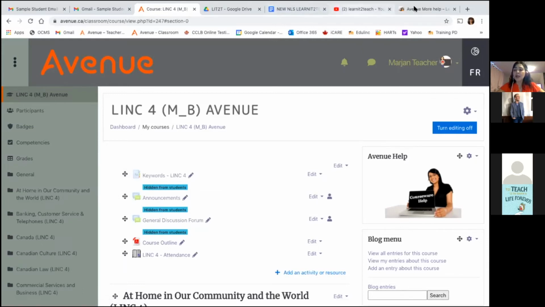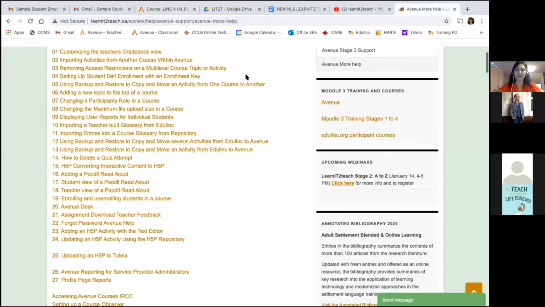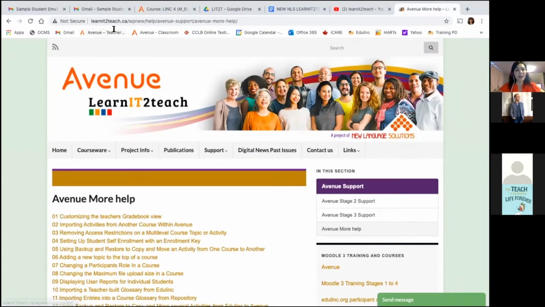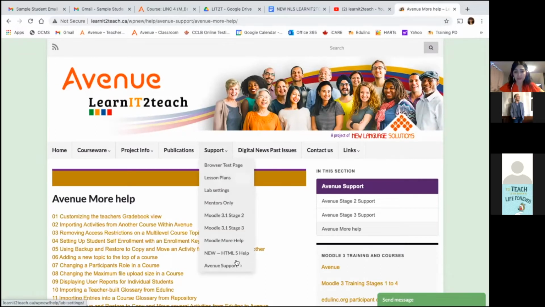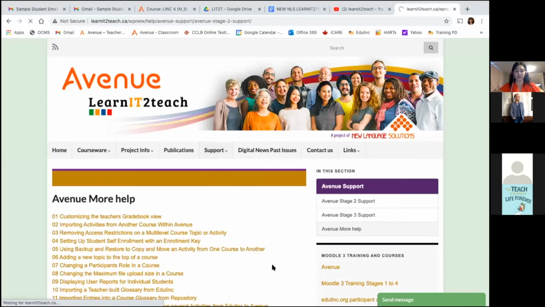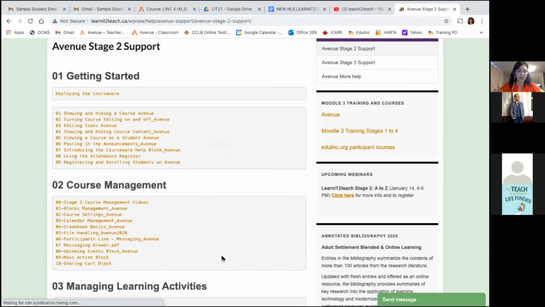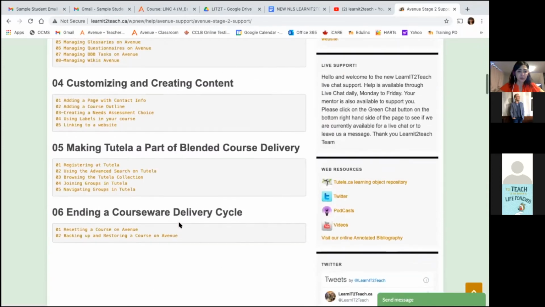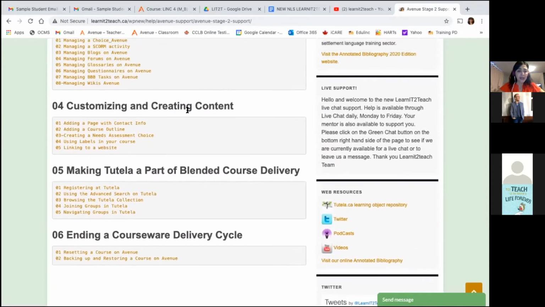I will just go quickly over the help files for it to show you, if you forget about it, where you can find it. Don't worry about it at all. So again, back to LearnIT2teach.ca, support, Avenue support, and Avenue Stage 2 support. And then you go to customizing and creating content, adding a course outline. I'm going to click on that to show you.